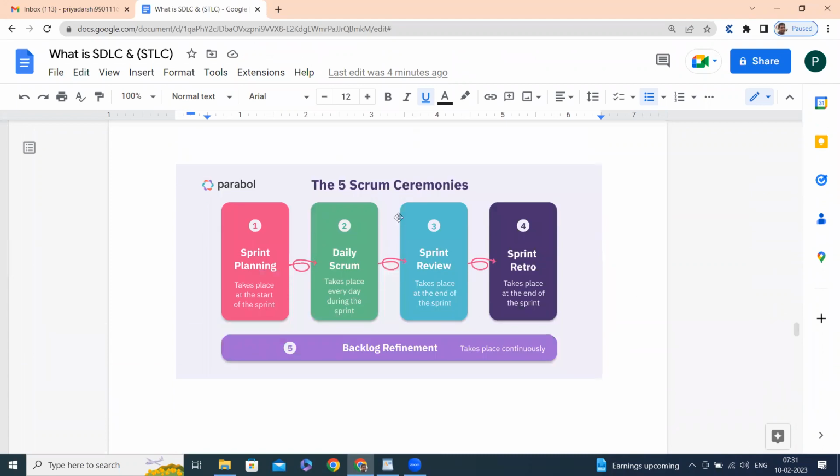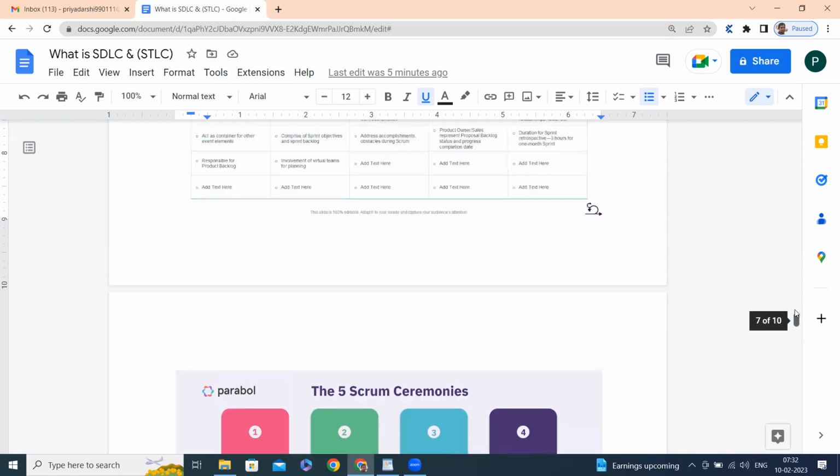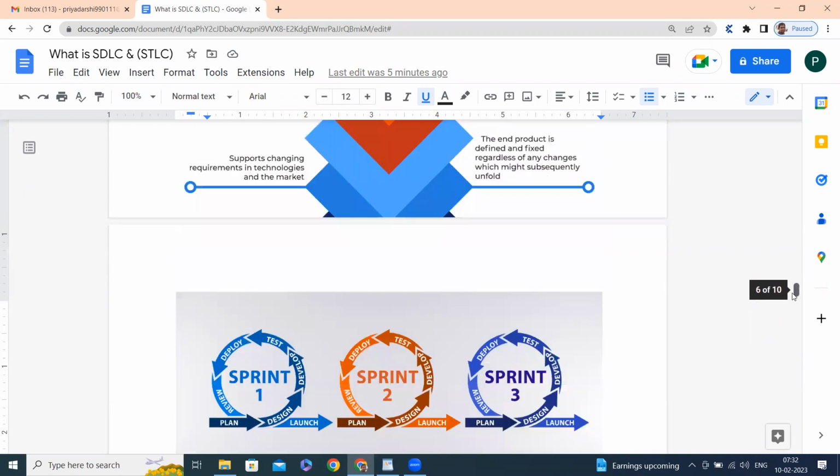I showed you one after another: sprint planning. When we say sprint planning, we start with a particular sprint. In a particular sprint, the daily scrum happens. In between, the sprint review will happen. At the end, the sprint retrospective happens. But backlog refinement takes place continuously, so as to understand your backlog or your requirement process. So these are generally the discussion about the agile processes.